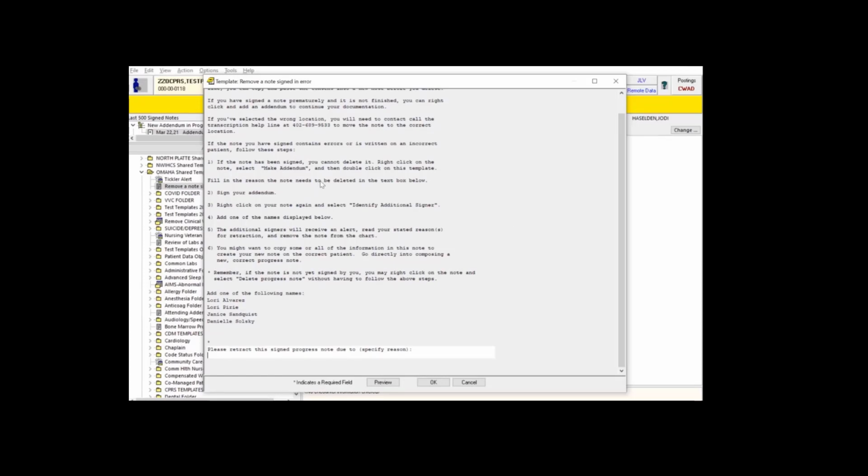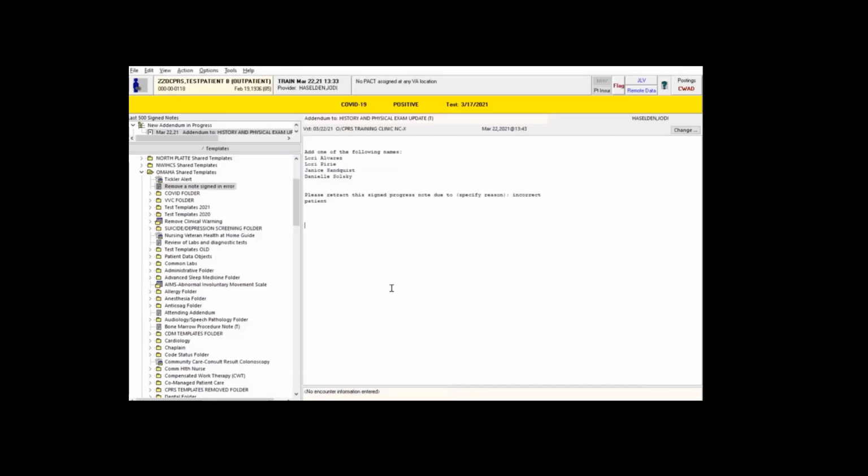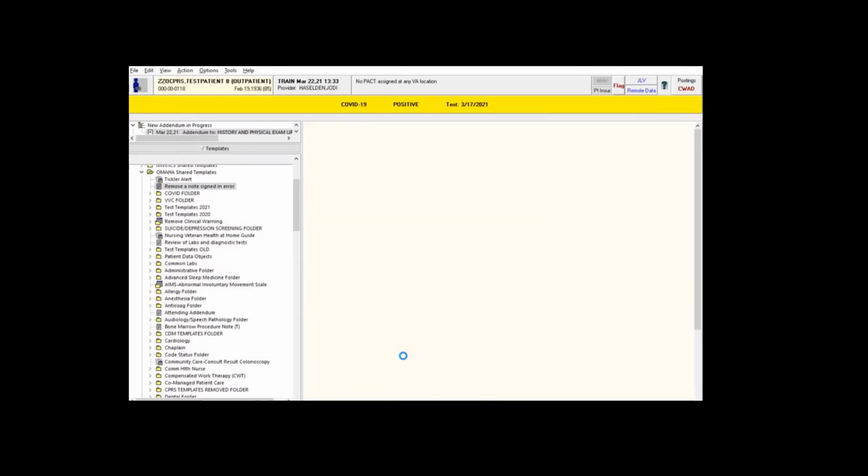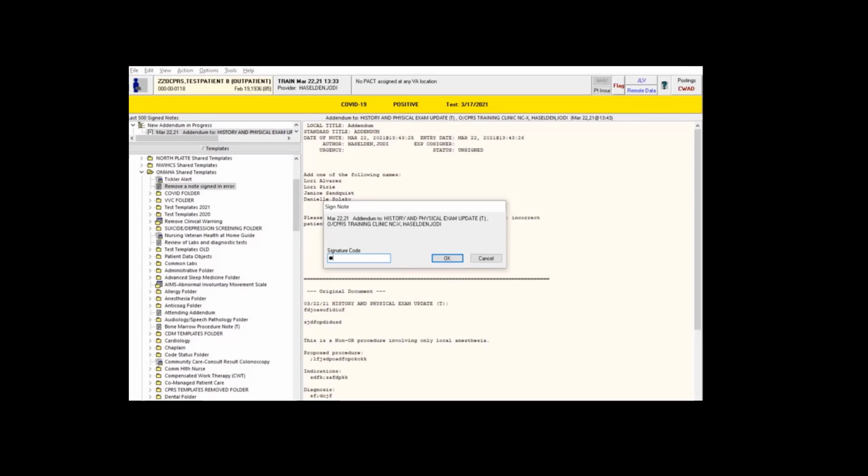It tells you to make an addendum, which we've already done. So it would tell you that you need to put the reason you need to have it removed. So I'm going to put in there that it was an incorrect patient and I want it removed, and hit OK. And then it tells me the names of the additional signers I need to place in there. Before you can add additional signers, you need to sign the note. So I'll sign my addendum and hit OK.